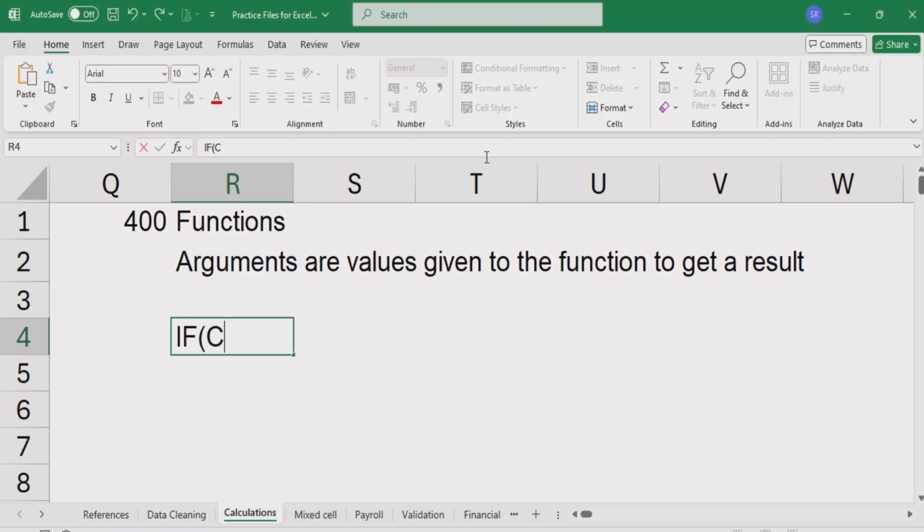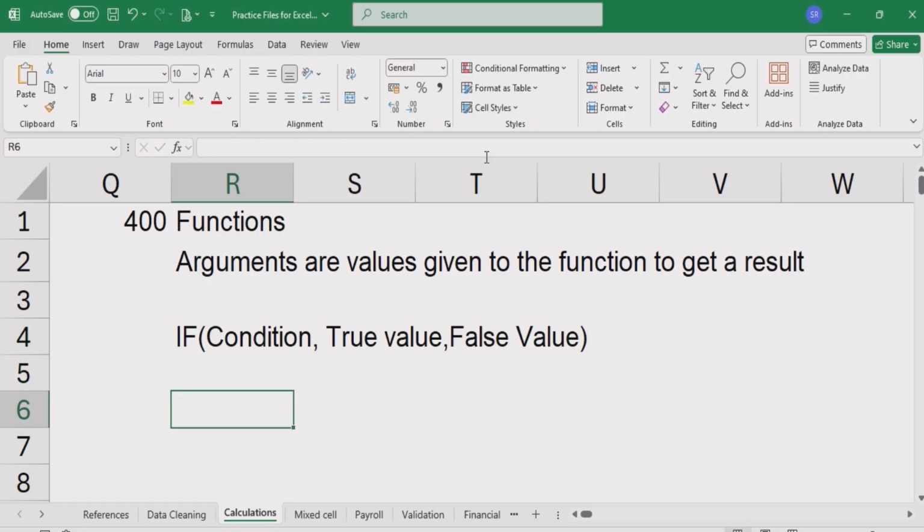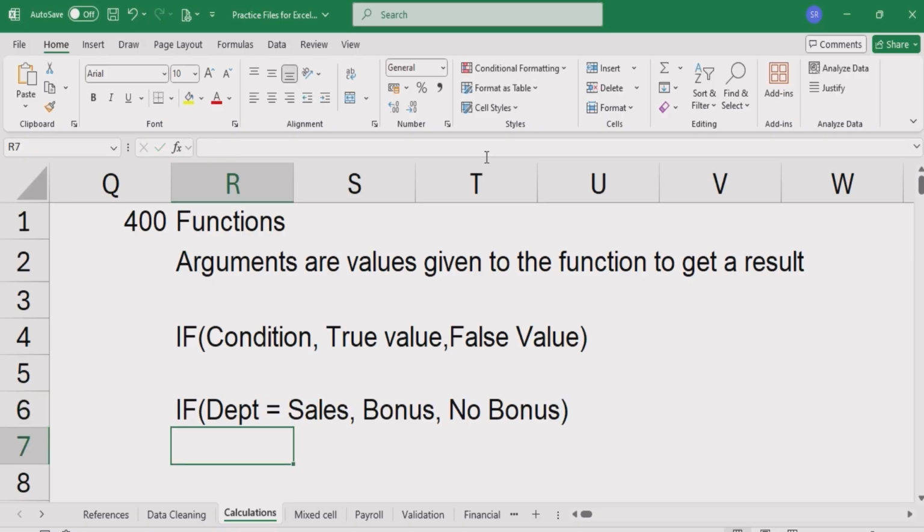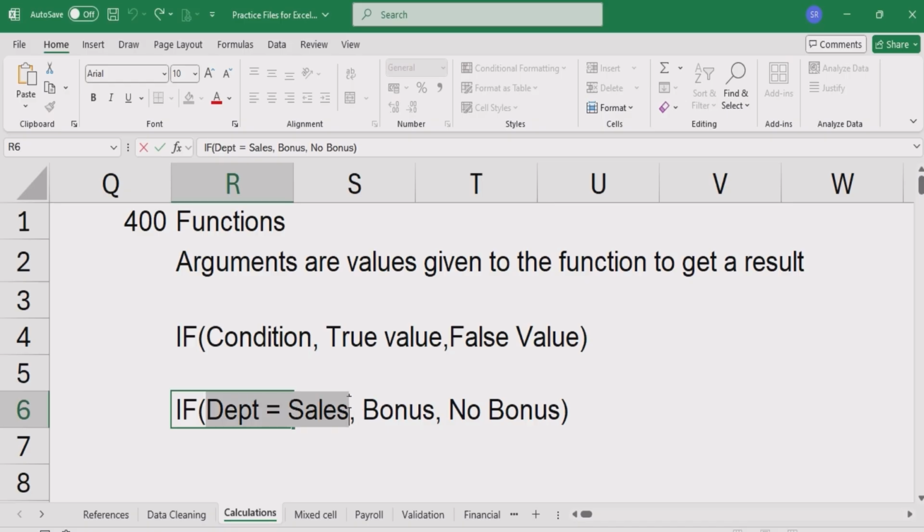Now since IF is a function, it will have some arguments. Let us see what the arguments are. The IF function has 3 arguments: it will ask for a condition, true value and false value. Now the condition here is that if the employee is working in the sales department, then they should be given a bonus, else no bonus. So if department equal to sales, then give a bonus, else no bonus. Department equal to sales is a condition. Bonus is the true value. No bonus is the false value.